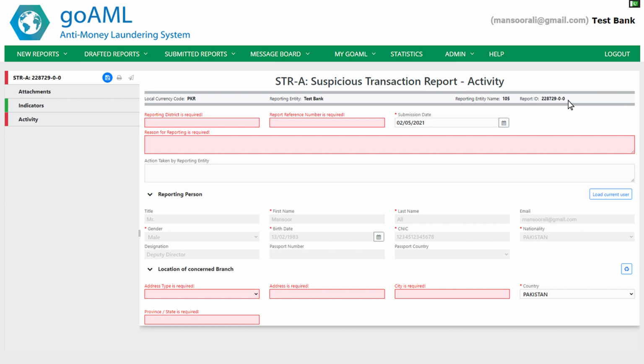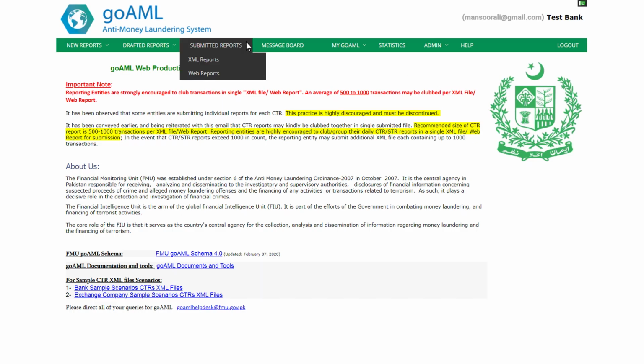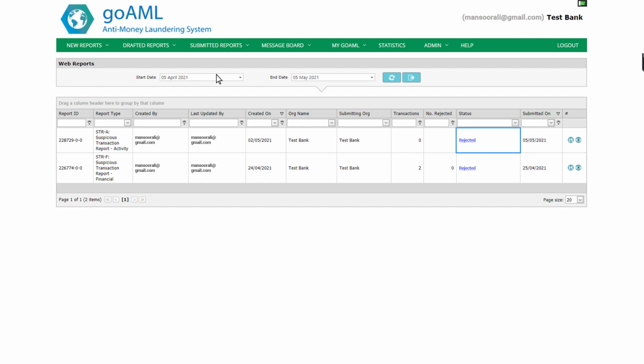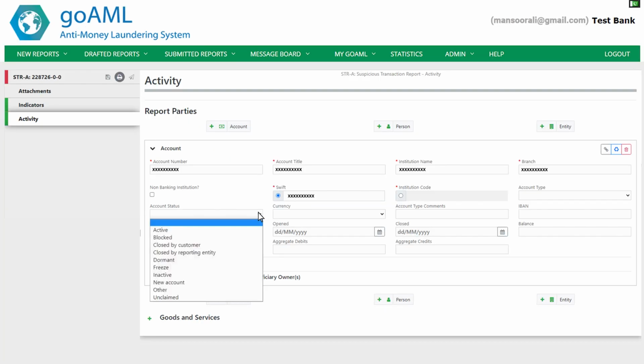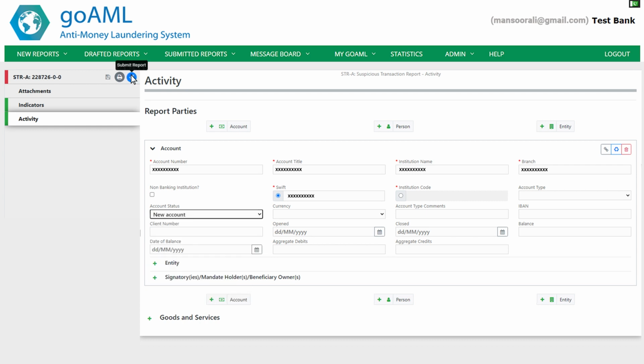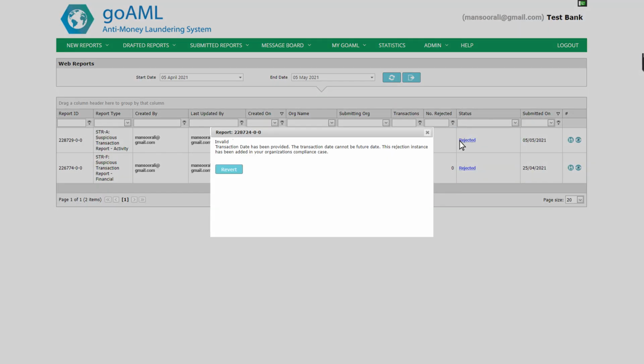The status of the report submitted can be seen from XML reports and web reports in the Submitted Reports tab. All reports submitted are either processed or rejected. The reason for the rejection of a report can be viewed by clicking the hyperlink status rejected or the acknowledgements sent through the goAML message board. The rejected reports are then required to be submitted again after resolving the issues highlighted in the reasons for rejection of report. The rejected web reports can also be reverted through the revert button.